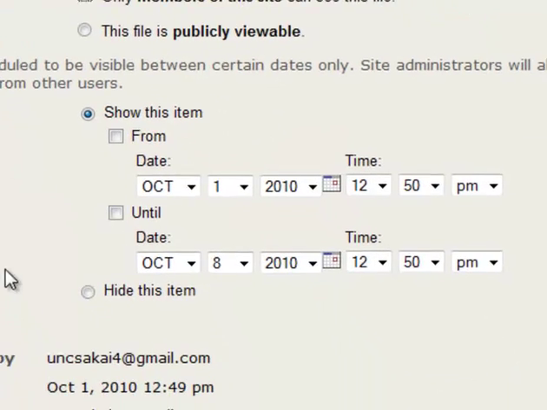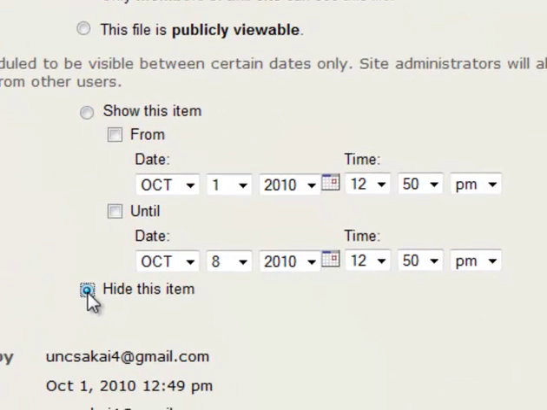The next thing down, you can either hide the item or show the item. So hidden means that people with low-level access like students and guests wouldn't be able to see it. People with high-level access like TAs and instructors would. But you could also show the item only for a certain time. So I only want to show it starting October 1st, or I don't want to show it after a certain date. Or you can say both the before and after dates. Right now I'm going to turn that off and just show this item.